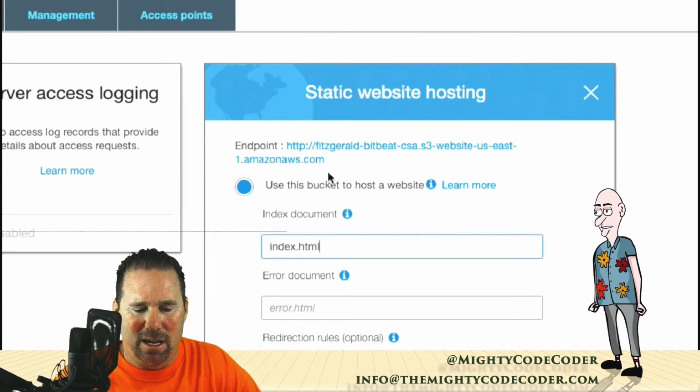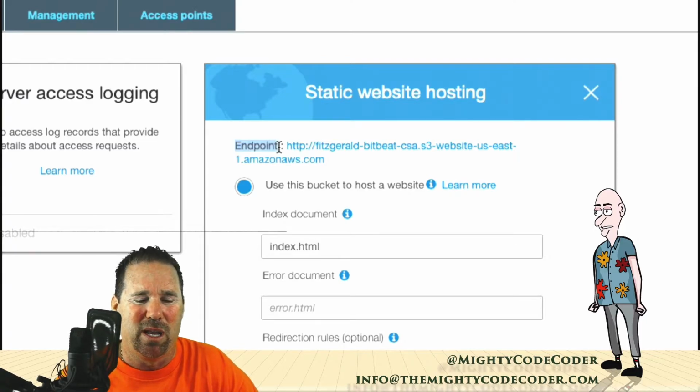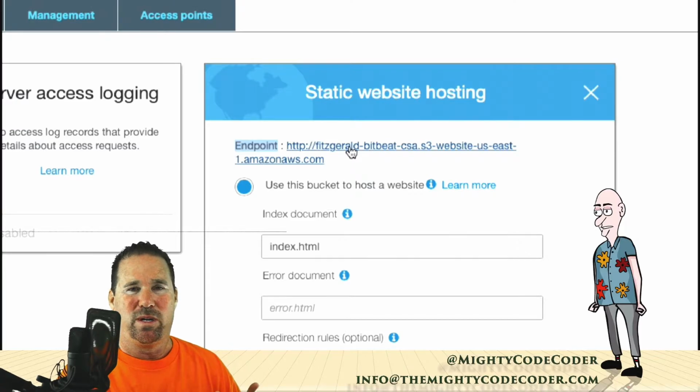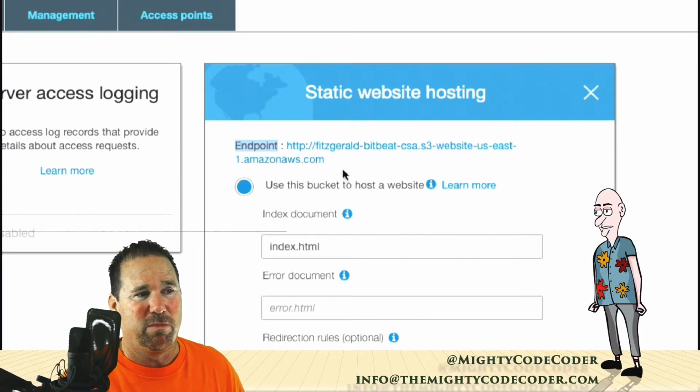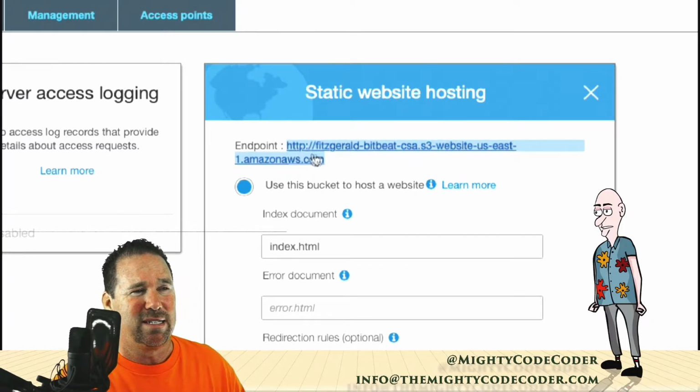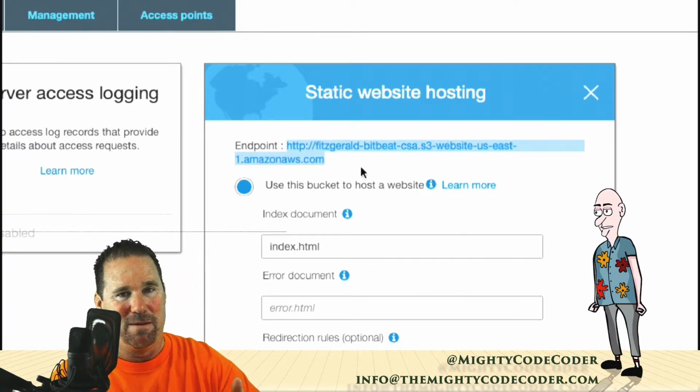And then Amazon, I don't know, the first time I saw this was through my studies of the AWS, and they use this thing called endpoint. So if I click on this link, the endpoint I'll get to is my website, and this is going to be your web address. So what I want you to do is click this and copy it, okay?